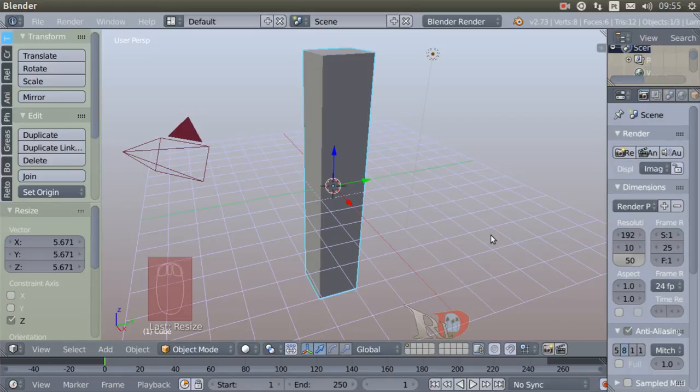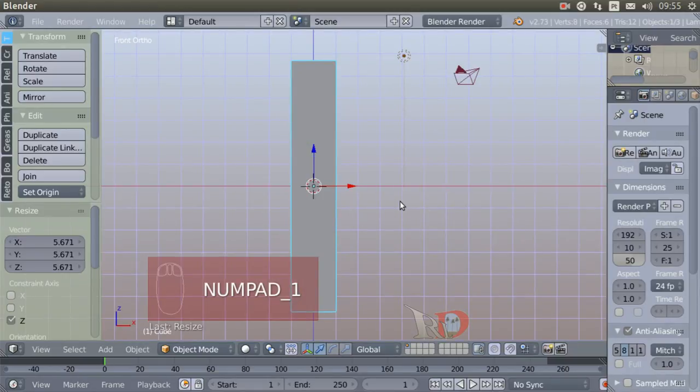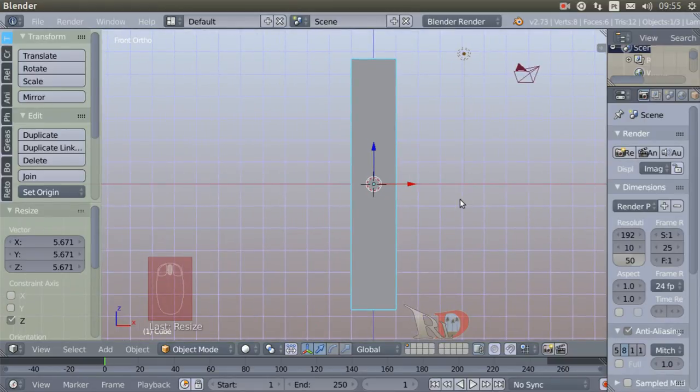Now we'll apply loop cuts. Type 5 on the number pad to switch to orthographic view. Type 1 on the number pad to switch to front view. Remember that for Blender, the numbers on the number pad have different functions than the numbers over the letters. If you are watching this video on a notebook or other device which does not have a number pad on its keyboard, you can use the lower View menu to make these operations.